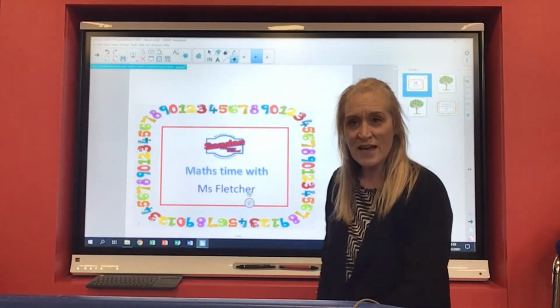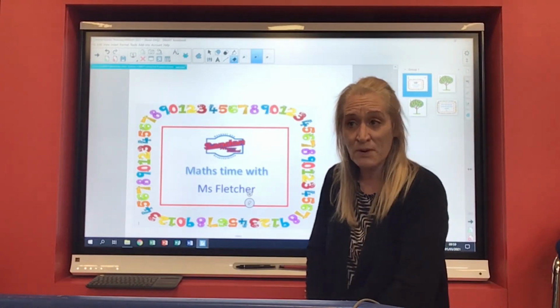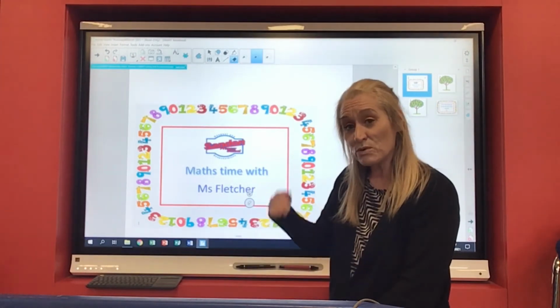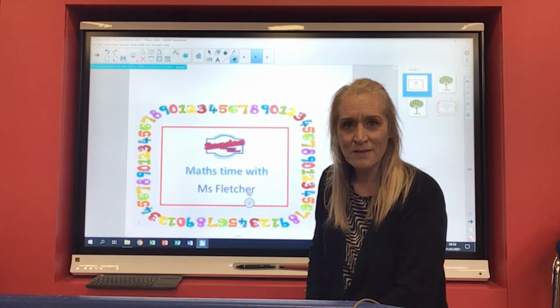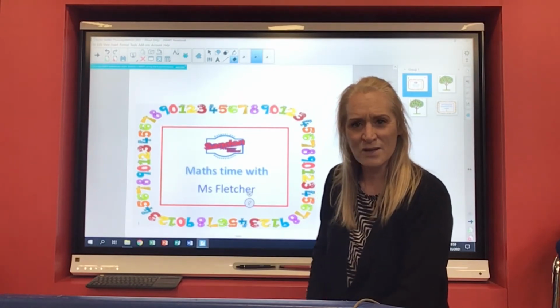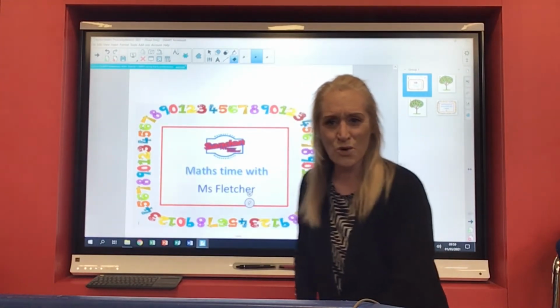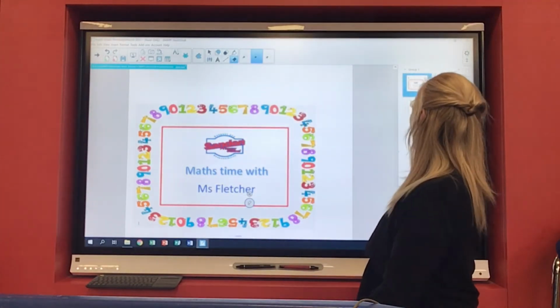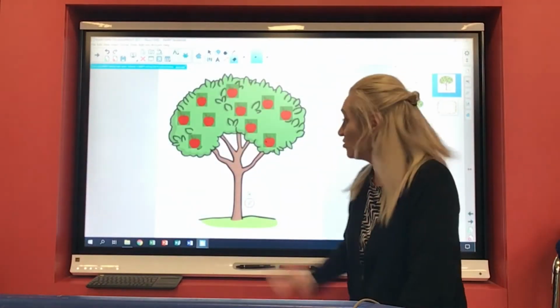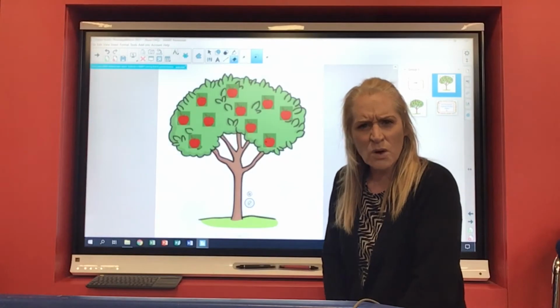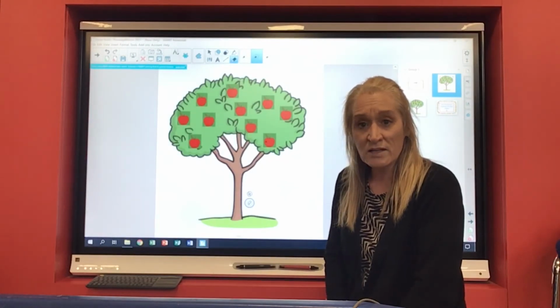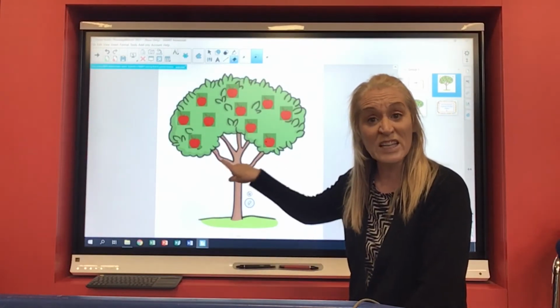In your story today, we have a story about 10 red apples. And as the apples fall off the tree, we have to count backwards. So shall we have a practice before we watch the story? I have a red apple tree here, but I'm not sure how many are on my tree, so perhaps you can help me count when I touch.